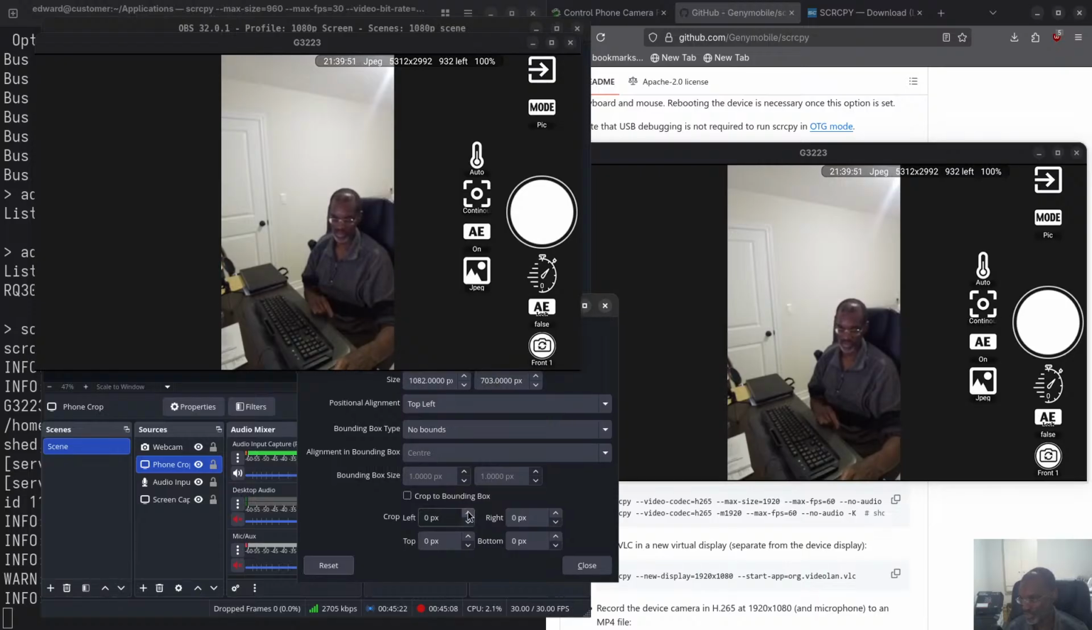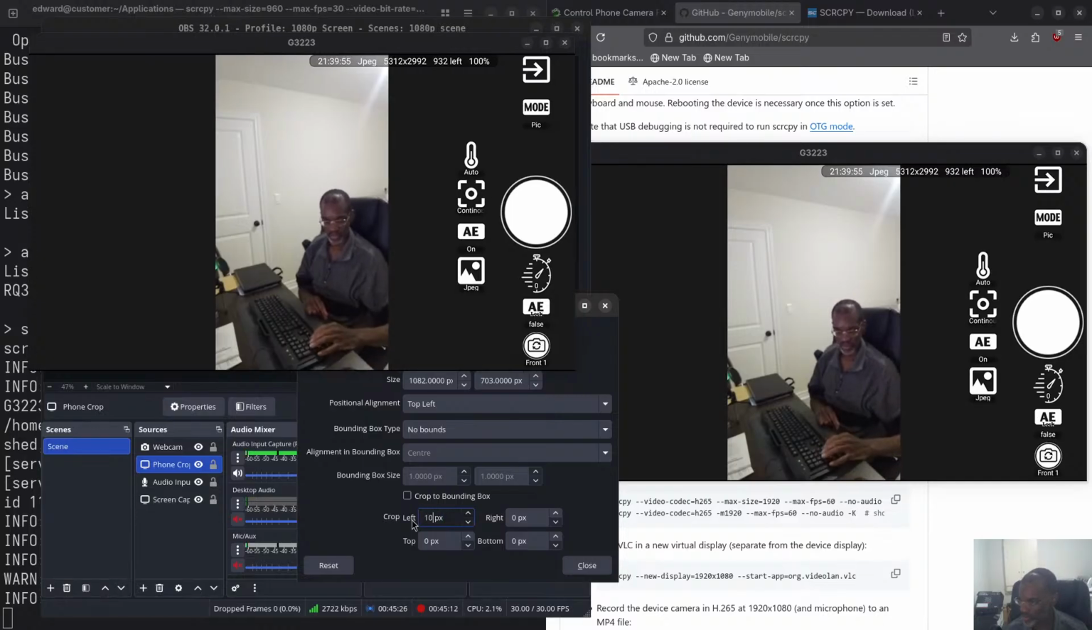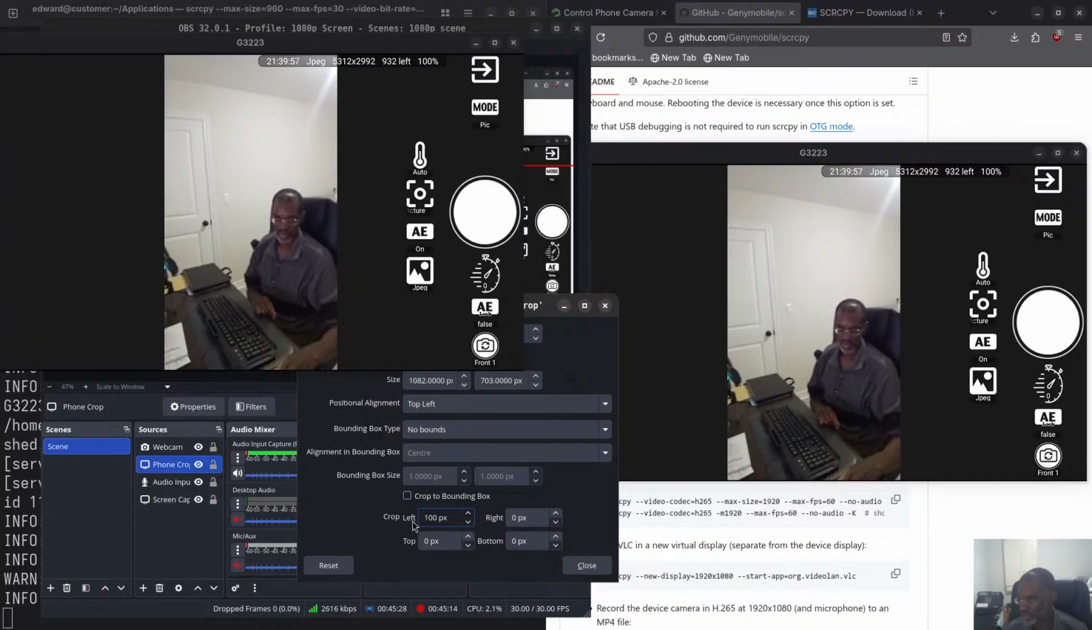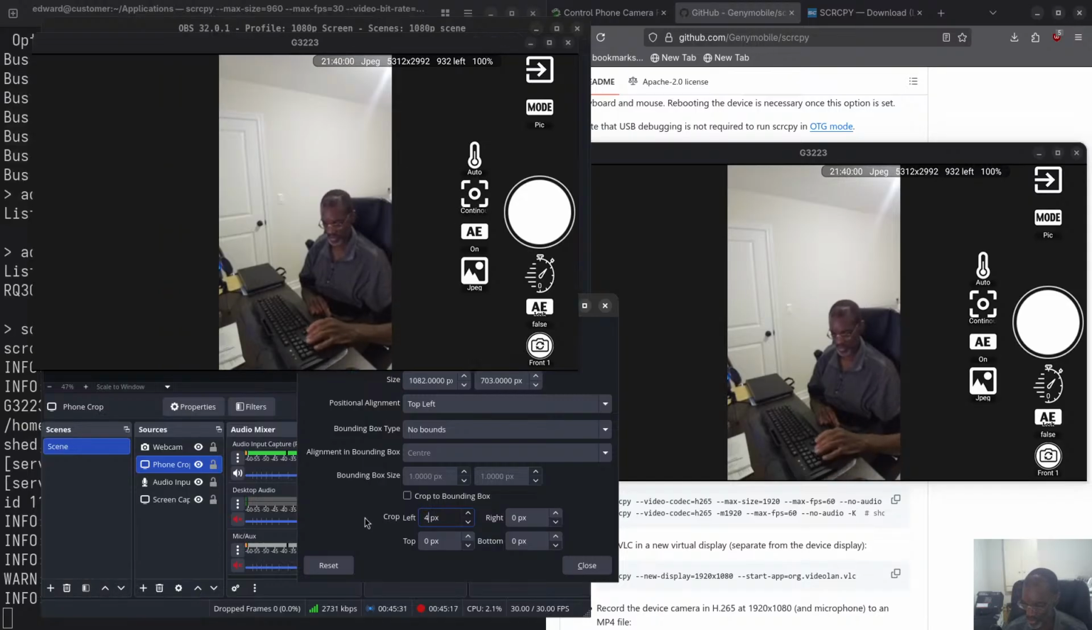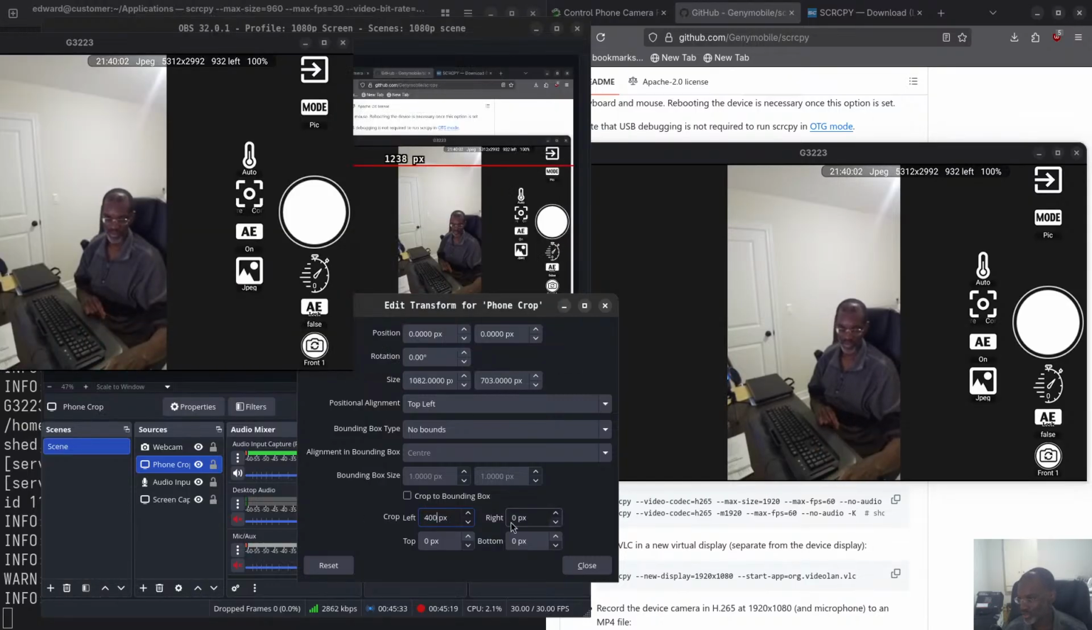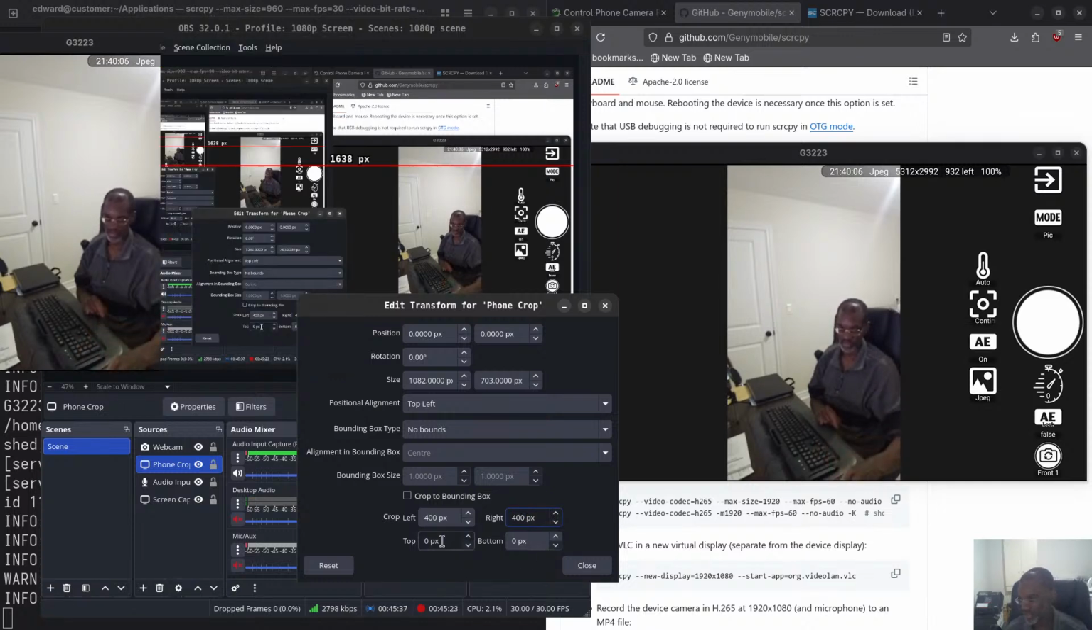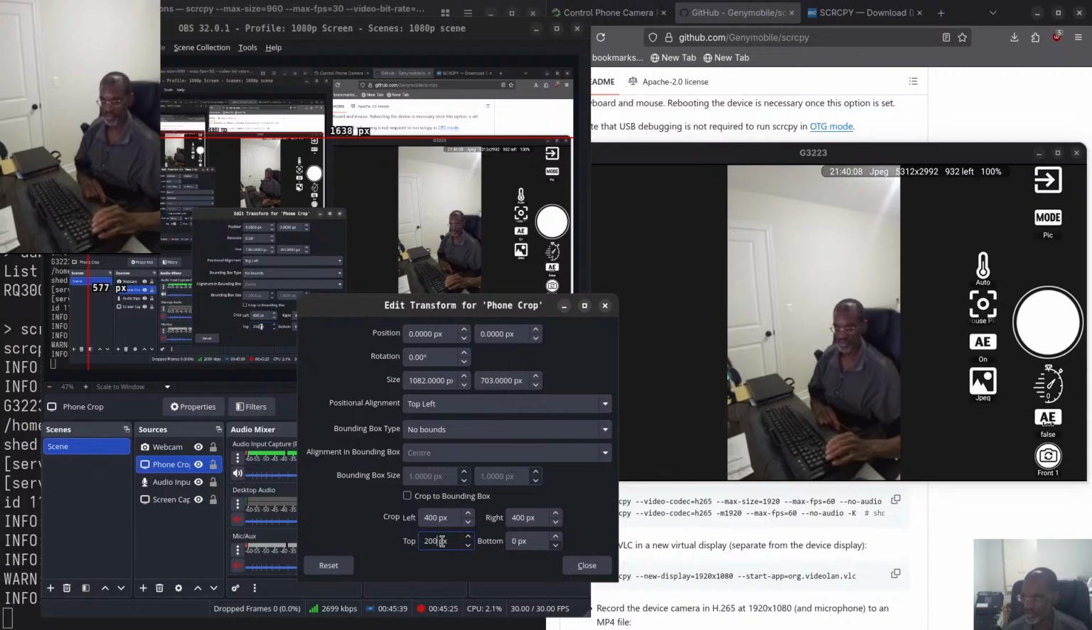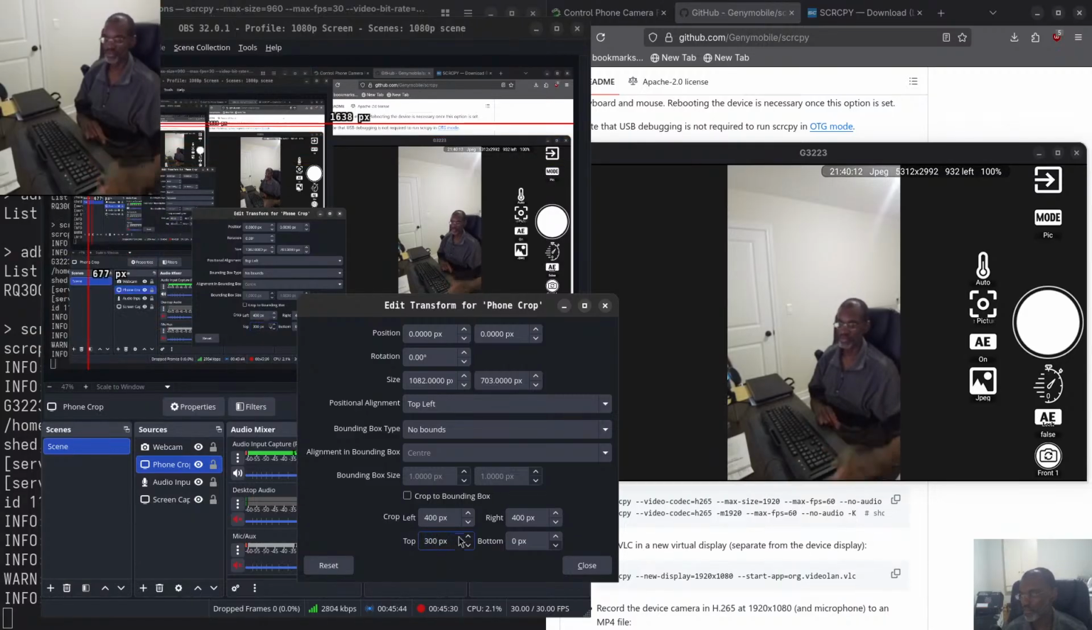Again, you just crop it to where you want. So here I think it's 100 for the left. No, it looks like I need way more than that. I think it was 400. Yeah, 400. And the right, I think it's another 400 as well. Yeah, 400, same thing. You guys got it now, right? 200. There we go. Looks like I just do the top. Let's say 300. There we go.